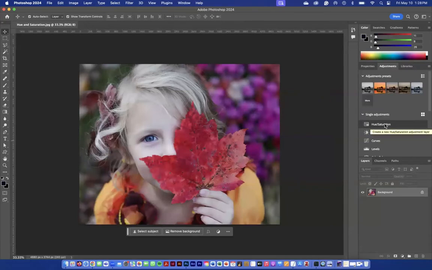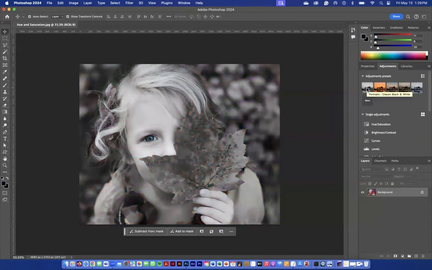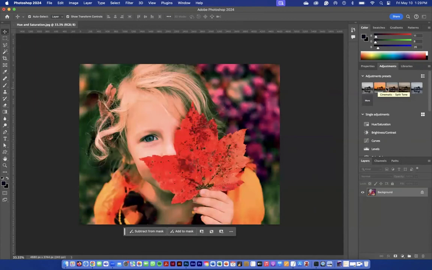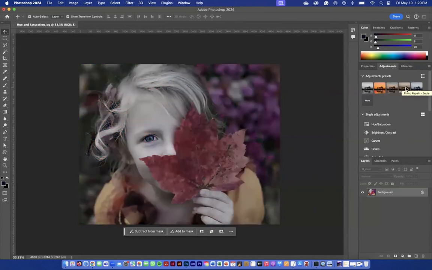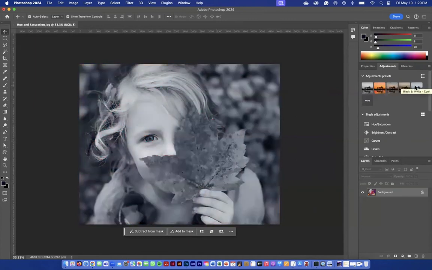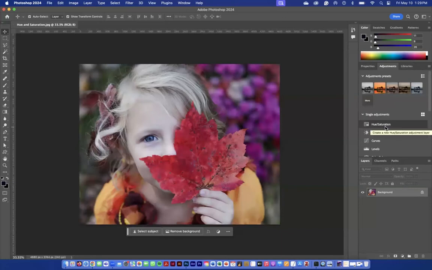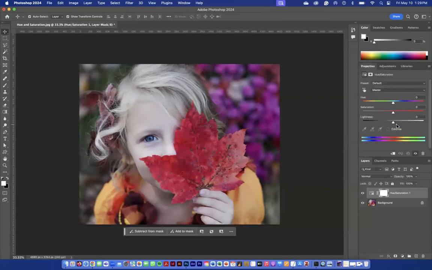Before we do though, I just want to show you what happens if I hover over. So I don't actually click on it, but I'm hovering over some of these areas here. It gives you different filters, right? But that's not what we're gonna do today. So we're gonna go into hue and saturation, and I have to click on it.